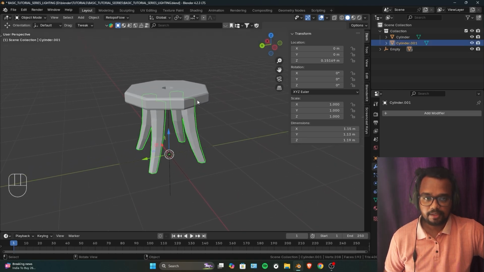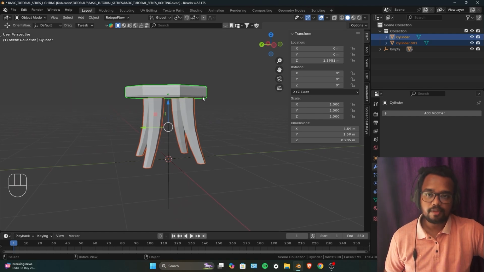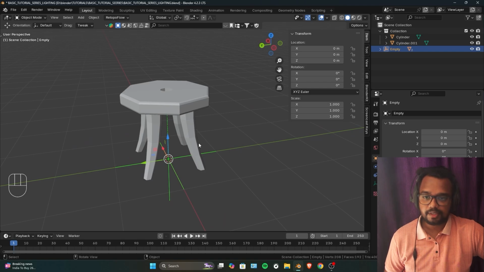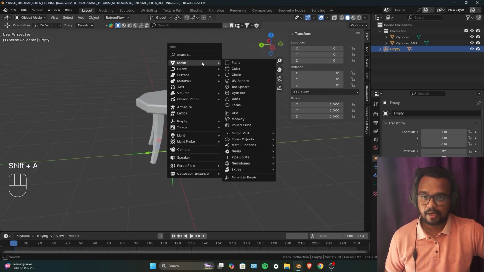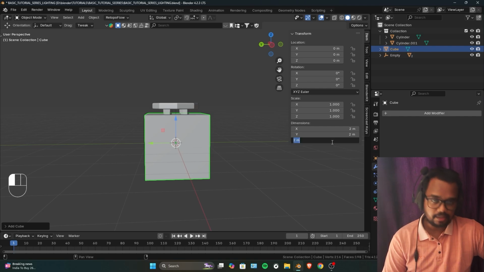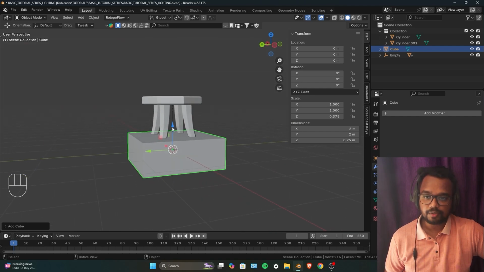Now let's check out the length of this thing. It will show the length of the last object you selected. So the Z axis right now shows 0.2 meters, and if I select this, it shows 1.19 meters. Now what to do in such cases? What you can do is add a cube like this, and then scale it to the scale that you want, so 0.57 meters. So that's how tall your table should be.